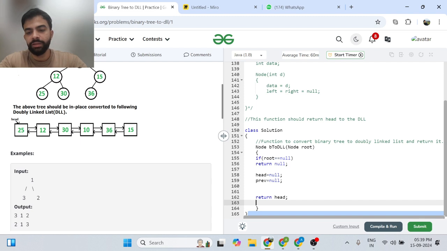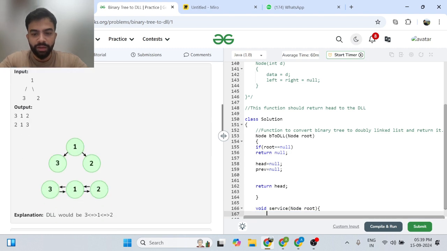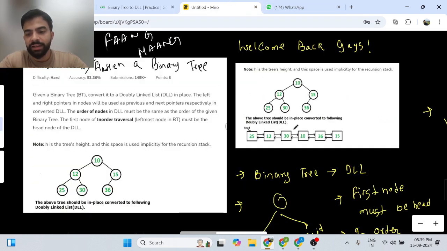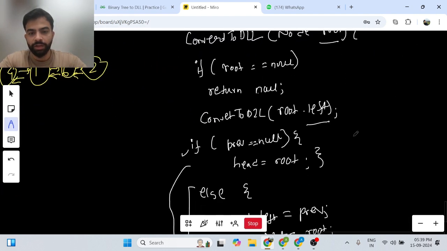But how are we going to return the head? What we are going to do is make a util function, a service function. So I can write void service. Service is going to give me the service of the backend of this particular binary tree. In the service, I will be passing a node root, and I'll be implementing exactly the same algorithm which I have written over here.